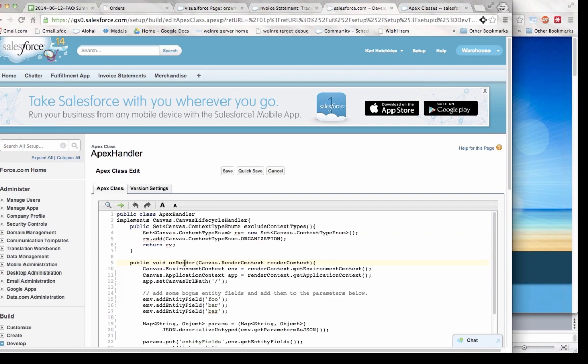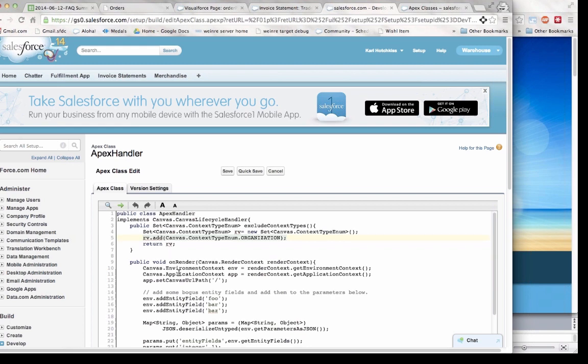Exclude content types is a place where you can take out pieces of the context. Say you're not using the organization object at all. My code isn't. So I can take out every bit of that and make the sign request a lot smaller. That's going to decrease the size of your payload, and it can improve your performance.